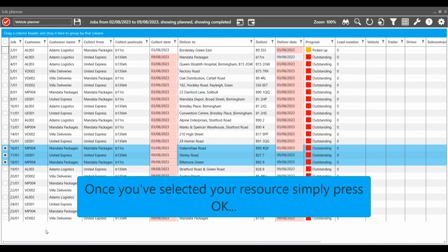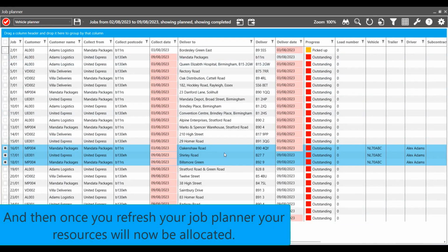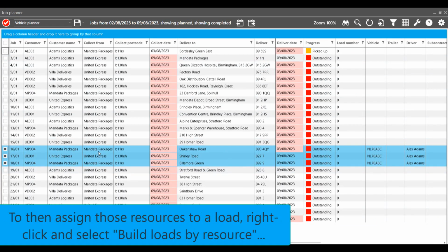Once you've selected your resource, simply press OK. And then once you've refreshed your job planner, your resources will now be allocated.